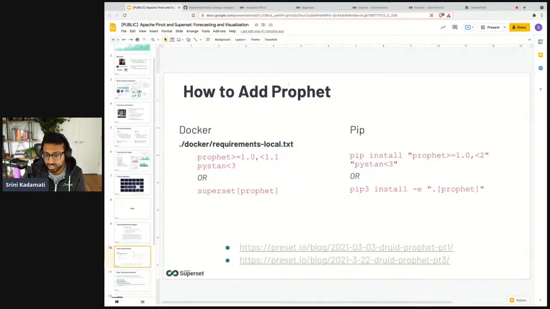And so for people who are interested in trying Prophet in the Superset context, if you're using Docker, you can add it to your requirements-local.txt. So this is loaded in. I use Docker Compose a lot locally to run Superset and try things out. So you just need to basically edit this file on your computer before you do Docker Compose up. And then along the way, the library will get installed. You can also use pip.